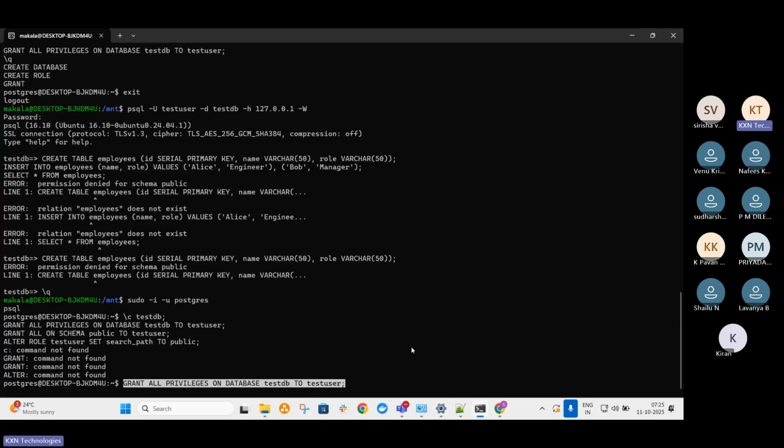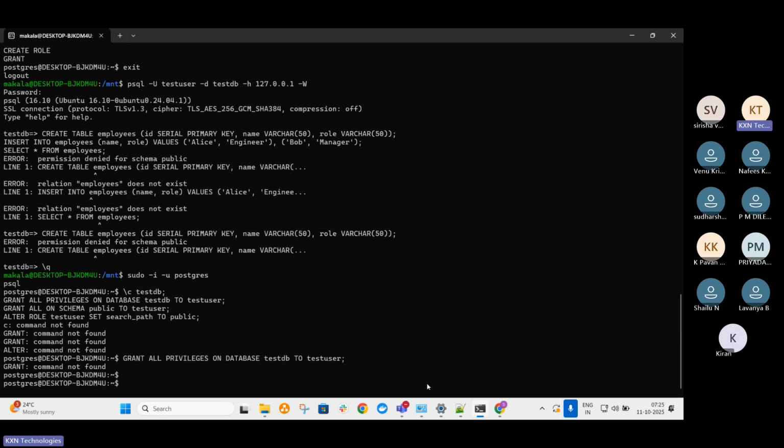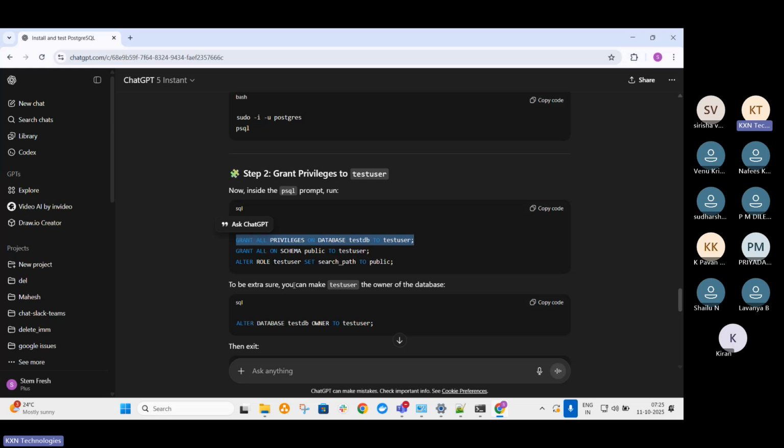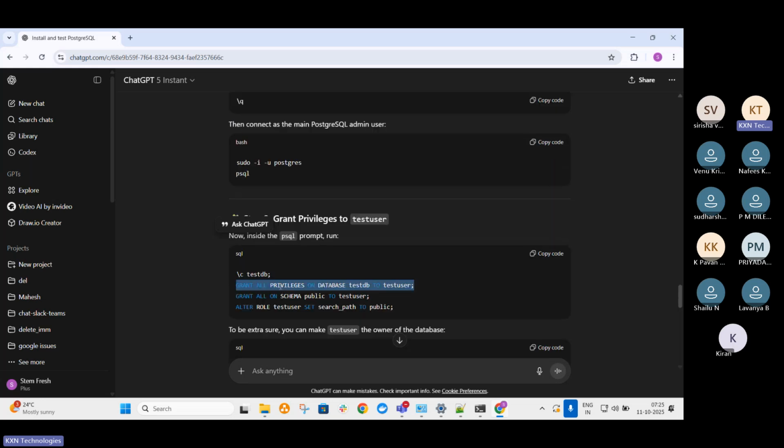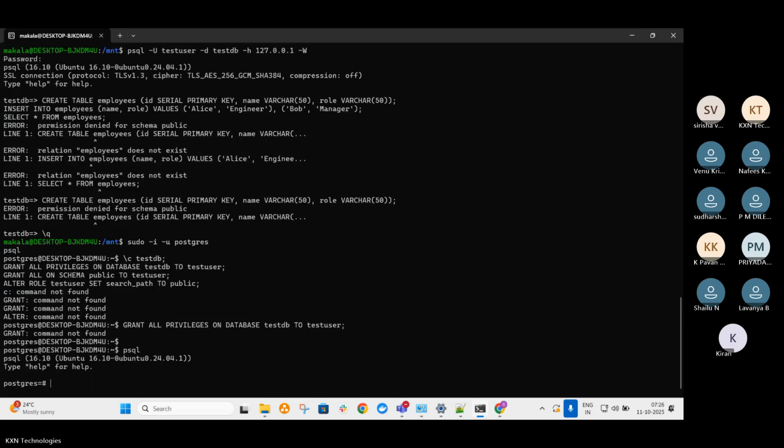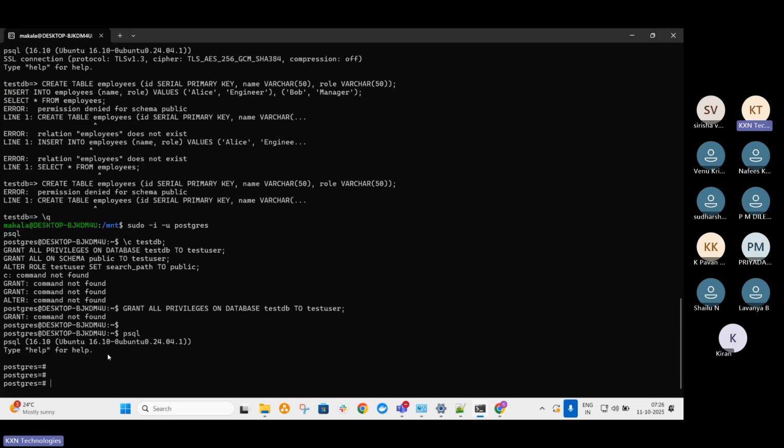Oh, grant is not there, right? Grant is not there. It has to enter to that terminal actually, right? So once you are here, because it has to log into the terminal, okay? Right, it has to log in here, otherwise it does not recognize. Now let's try this.